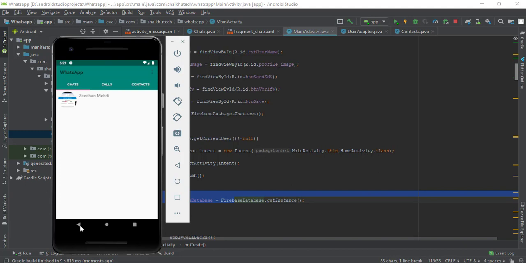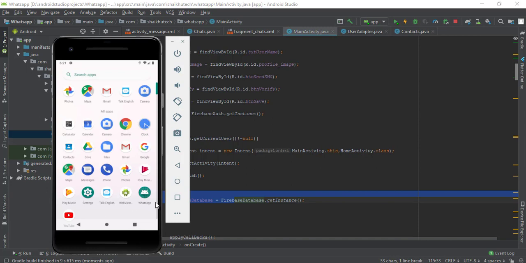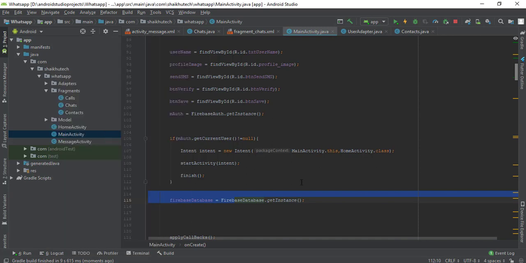Now if I click my back button here, as you can see it closed the application, it didn't go to the previous activity.